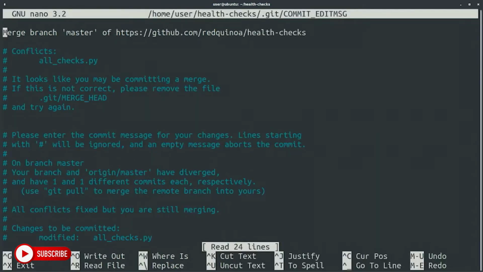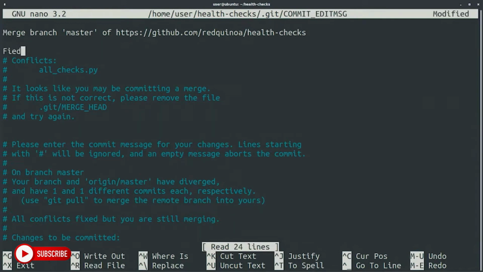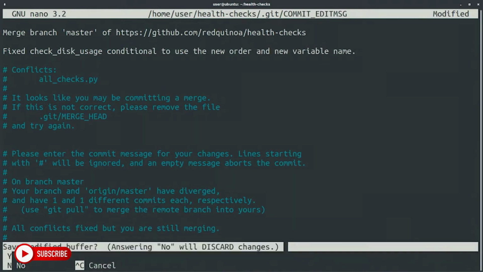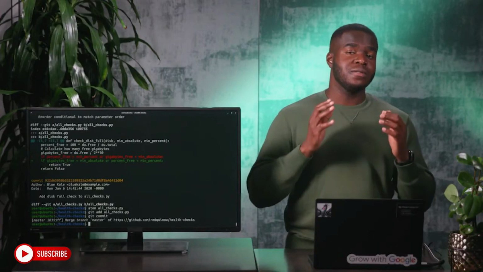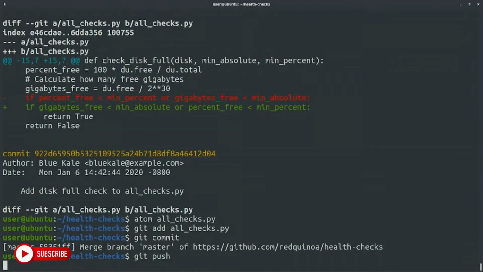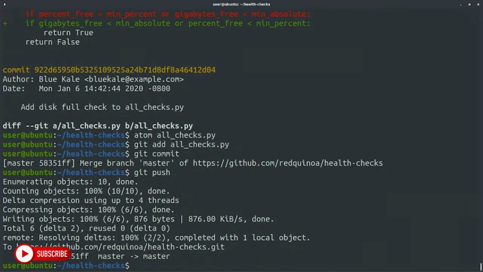The editor message shows that it's performing a merge of the remote branch with the local branch. We can add extra information to this message. For example, we can say that we fixed the conditional in the check_disk_usage function to use the new variable name and the new order. Our merge is finally ready. We can try pushing to the remote again. Yes! After fixing the conflict, we were able to push our work to the remote repo.